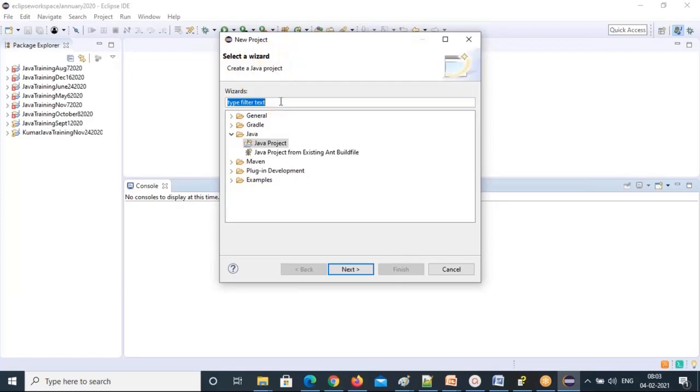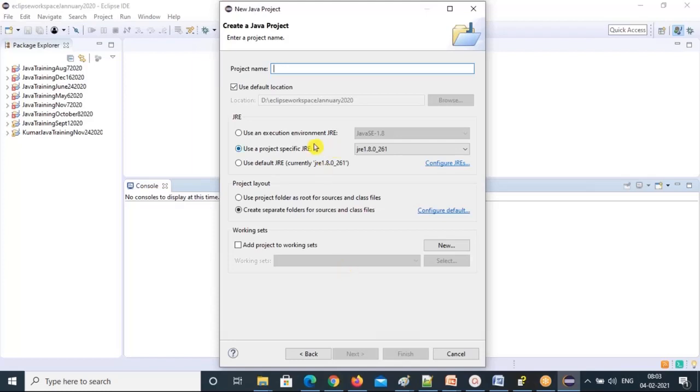If you are not able to see Java, just type Java in this edit box. Then you can see only the Java folder here. Select the Java project and click on the next button. Once you get the Java project here, click on next. See here, Create a Java project.